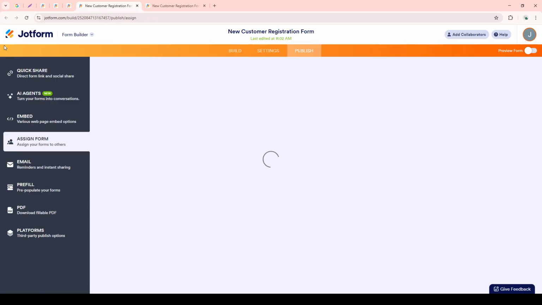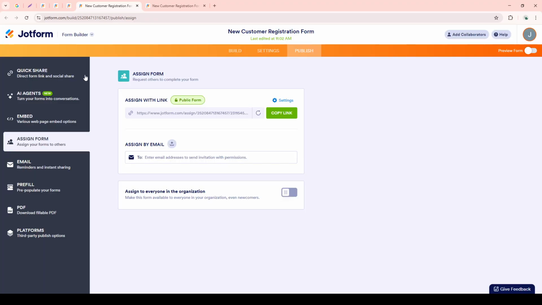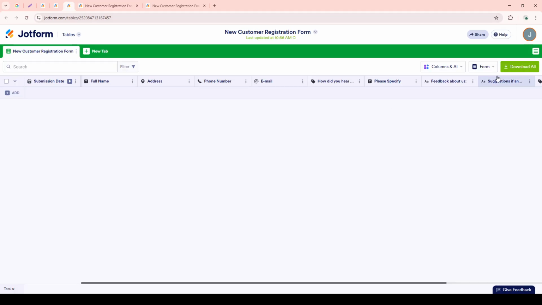Finally, if you want to make changes to the form itself, Edit Form is what you need. This option opens the form in Jotform's Form Builder. Here, you have the freedom to adjust the form's structure, add or remove fields, and tweak settings to better suit your needs. And there you have it.